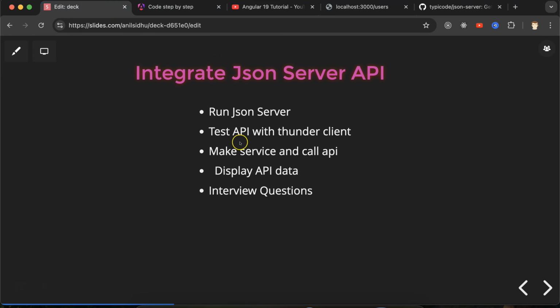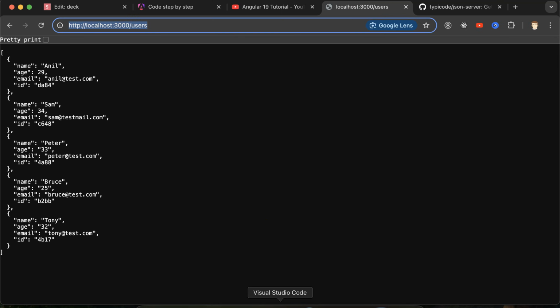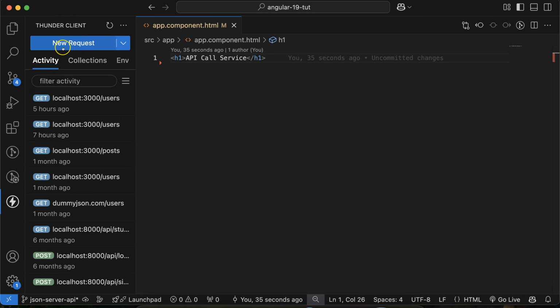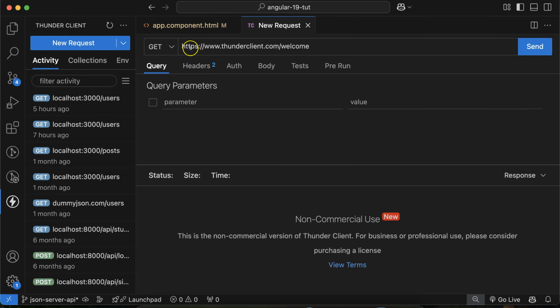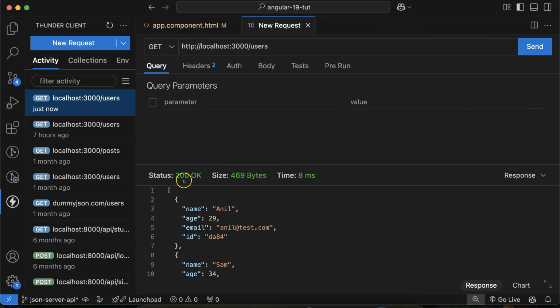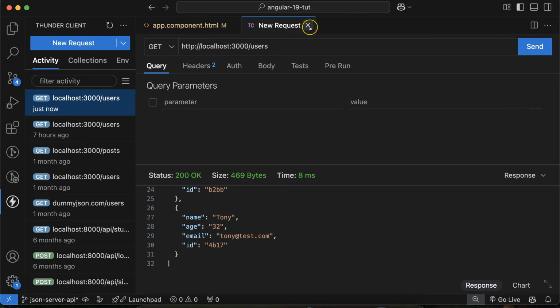After that, what is the next step? We have to test this API with the Thunder Client. So just copy this URL and move to the Thunder Client, then click on new request. You have to select the GET request from there, and then paste the API URL, and here you can see that this is returning a 200 status. That means this is completely working fine, with the time, size, and here is the data. So this is ready to integrate.